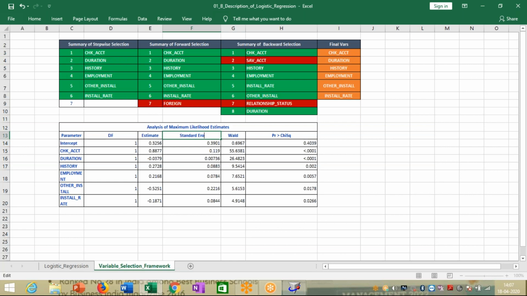No, like how did you calculate it? Like what is the formula of Wald? Okay, so what the Wald chi-square is, is beta hat divided by the standard error, whole square. So this is estimate by standard error, whole square. 0.6967.